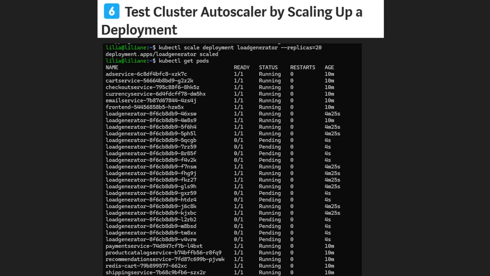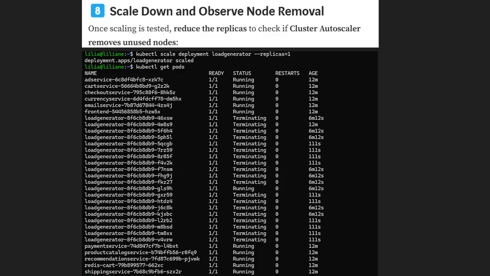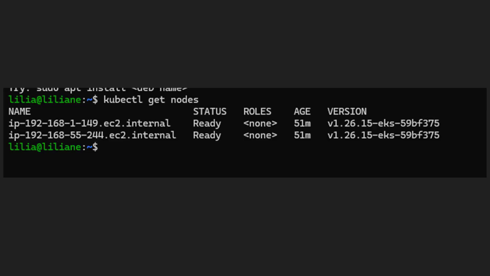Test the Cluster Autoscaler by scaling up a deployment. Increase the number of replicas and observe how the autoscaler provisions new nodes to handle the load. Monitor the Cluster Autoscaler logs to check if it is detecting unscheduled pods and adding new nodes as needed. Once scaling is tested, reduce the replicas to check if the Cluster Autoscaler removes unused nodes. This step ensures that the autoscaler can scale down effectively. Finally, perform a node check to confirm that the cluster has scaled down and the unused nodes have been removed.